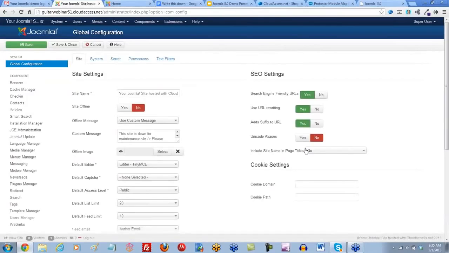And global configuration, these are the global settings for your entire site. So if you change right here, default editor for your site settings, anytime your editor appears, it's not going to be this TinyMCE editor. It's going to be the JCE editor we just installed. You see Joomla recognizes it, so we'll save that.